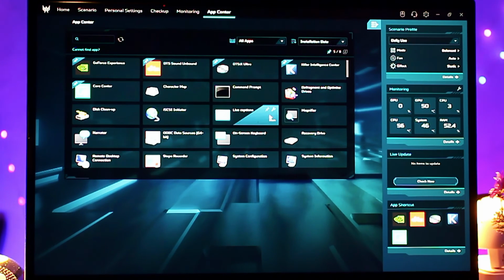And that's the complete PredatorSense guide. Now you can overclock, cool, optimize lighting and monitor your PredatorSense laptop like a pro.